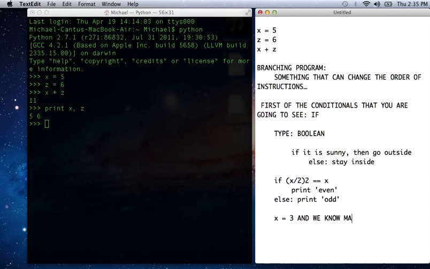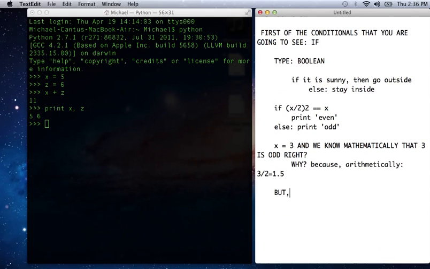We know mathematically that 3 is odd, right? Why? Because arithmetically, 3 divided by 2 equals 1.5. But your computer computes it, and we're going to look at that as, 3 divided by 2 is equal to 1, because it just wants to know how many times 2 goes into 3, and it only goes in 1 time.